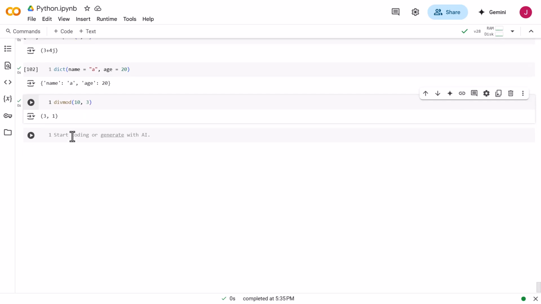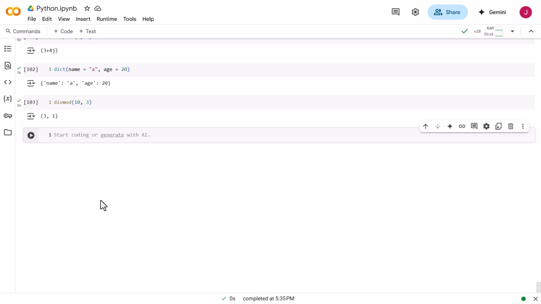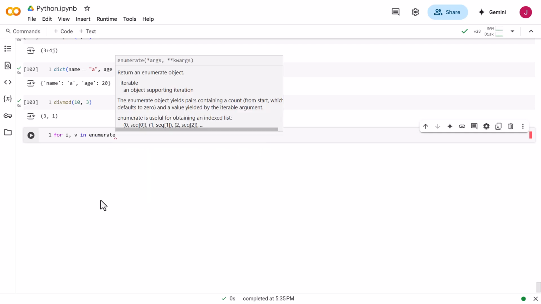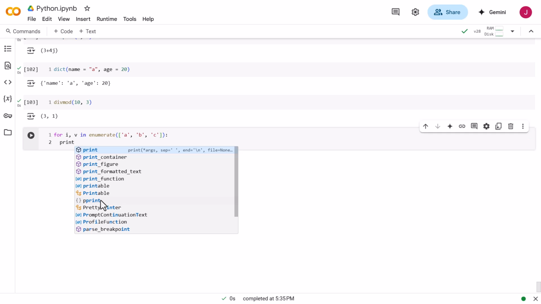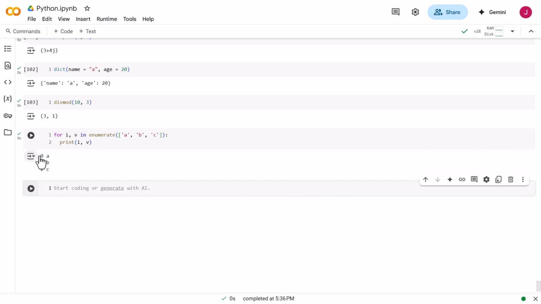Then we have the enumerate function. Enumerate adds an index to an iterable. For example, for i and v in enumerate, like I can say a, b, and c, then we can print i and v. 0 a, 1 b, 2 c.